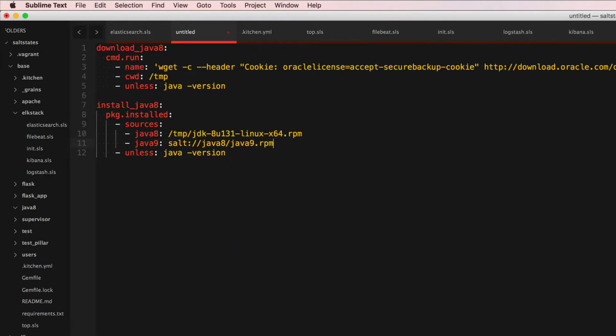So that will transfer the file from the salt master to the minion and then go ahead and install it on the minion. We could also do an FTP or an HTTP, up to you. The reason why I'm not doing HTTP in this case is because I need to accept the cookie header, and I can't accept the cookie header with pkg.installed, so that's not going to work. So that's my solution.